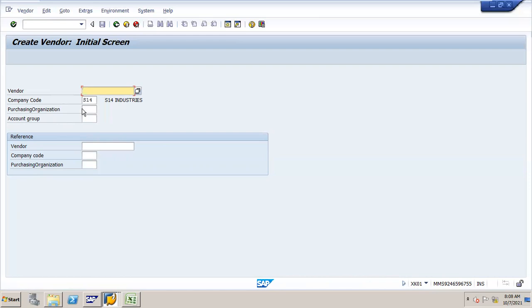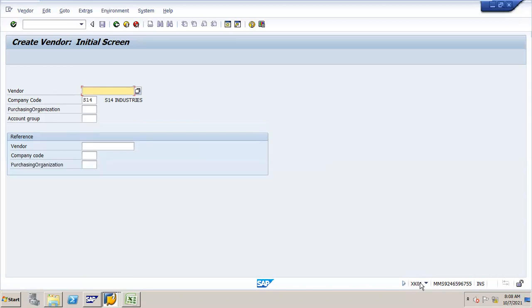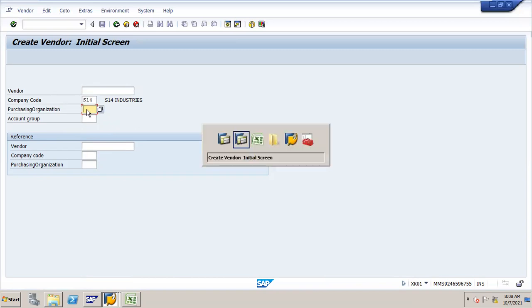At XK01, we have to give the purchase organization. Purchase organization is a part of MM. Suppose that vendor is only for FI related transactions, so we can create him with FK01. Yes, we can use FK01. So if the vendor is doing both activities, we use XK01. Here we have to give the purchase organization level. Purchase organization is a part of MM, that we can see there, how to create the purchase organization level. Okay.